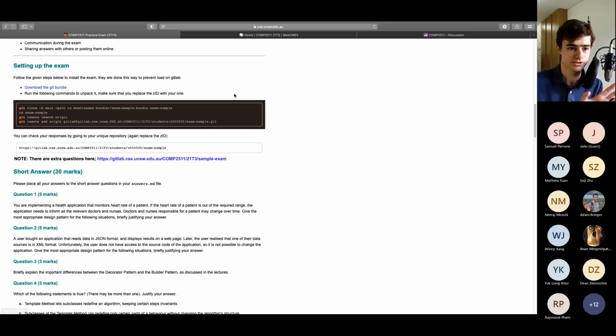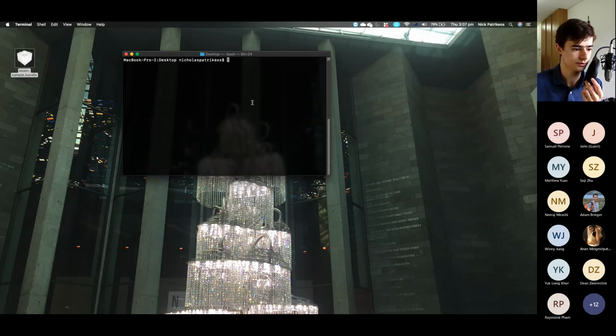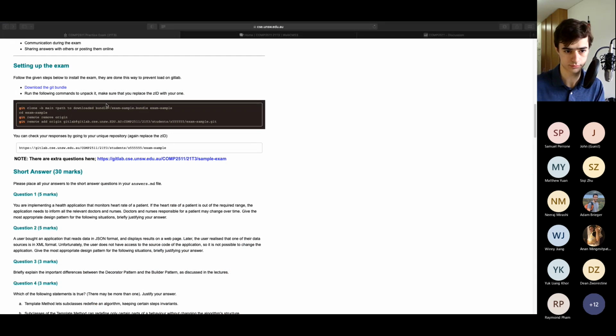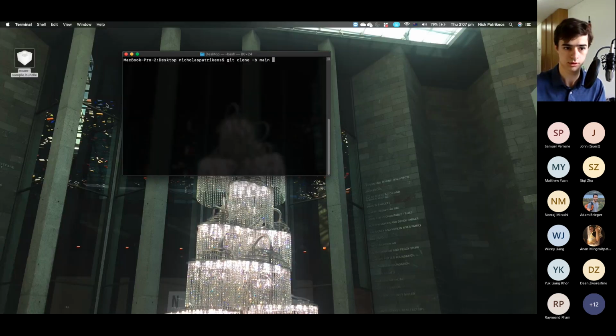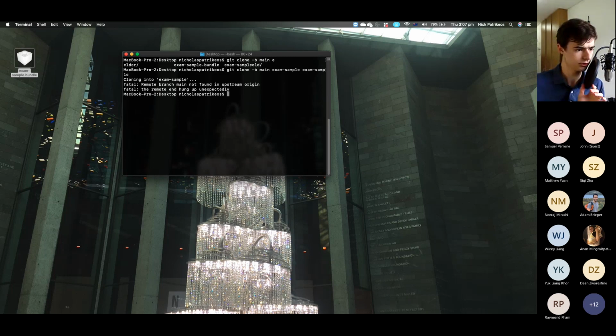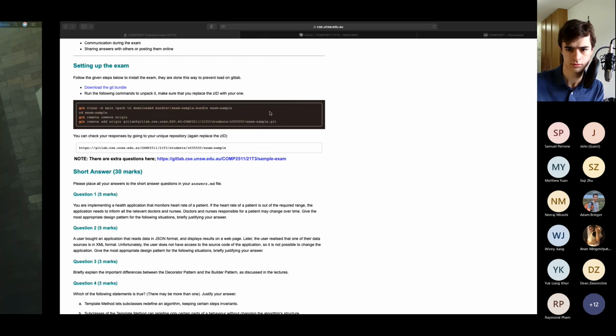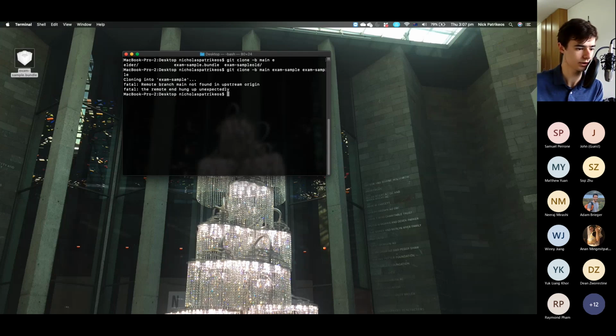to set things up, download the Git bundle. I've got it here on my desktop. I'm on my desktop, so I'm going to run the command git clone dash b main exam sample dot bundle exam sample. Cool. That's not what I expected. That's really weird. Okay, you run that command. It worked fine before when I did it.